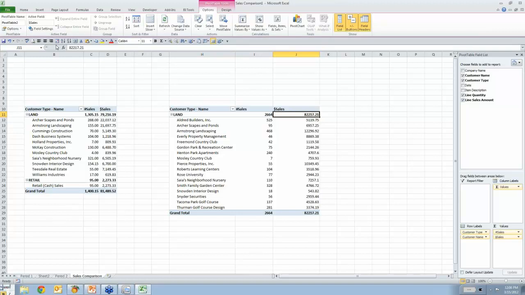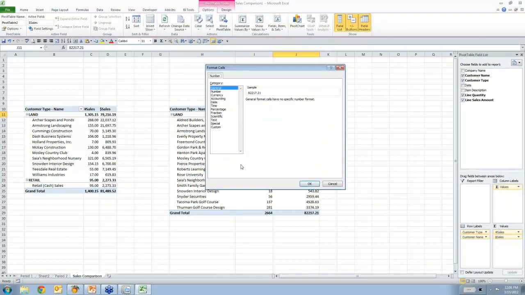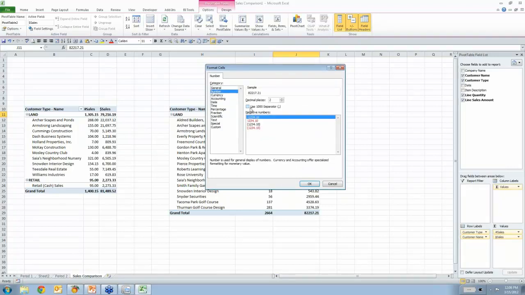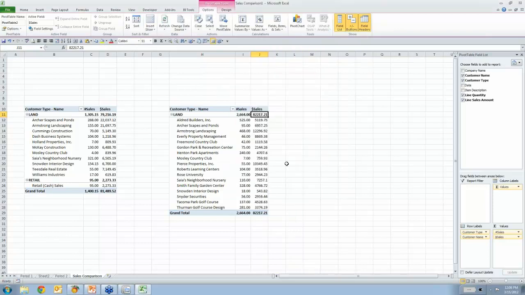Format the values by clicking on Unit Sales in the Value box. You notice it does say Unit Sales now. Select Value Field Settings. Select the Number Format button. Number, use 1,000 separator and 2 decimal places. Format amount sales with the same settings.